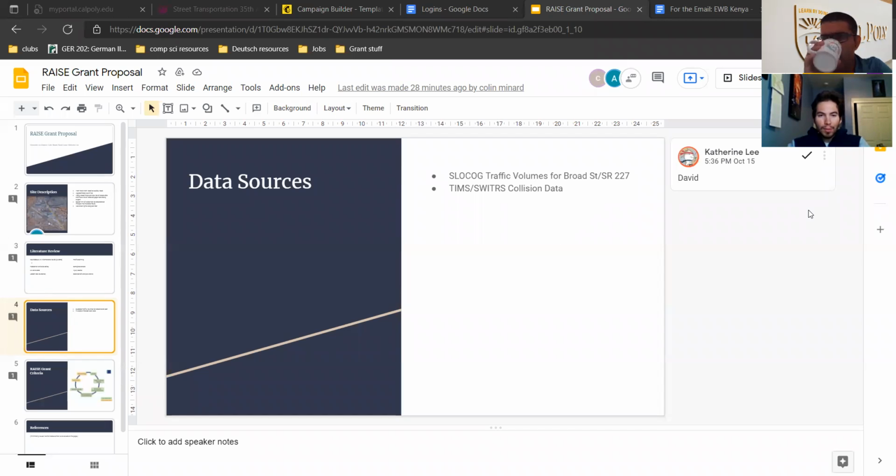I also had a question about the data sources. So my partners came up with these ones, which are the ones that Emily mentioned as well. But I'm not too sure where to locate these. Are they on the internet? Yeah, you should be able to find the city traffic counts. If you search for City of San Luis Obispo traffic counts, you should be able to find traffic volumes. And I think Tim should have the SWITRS data, collision data.